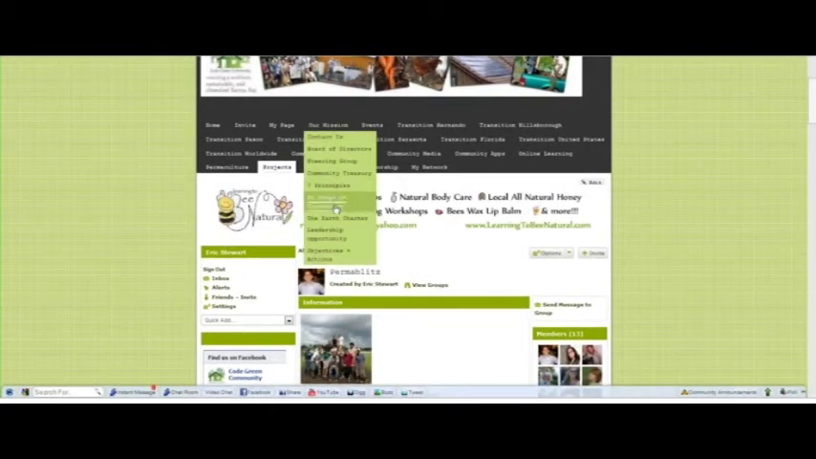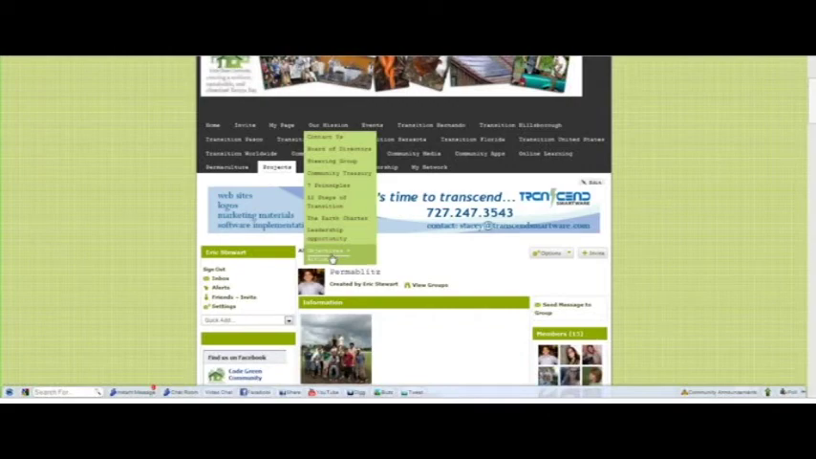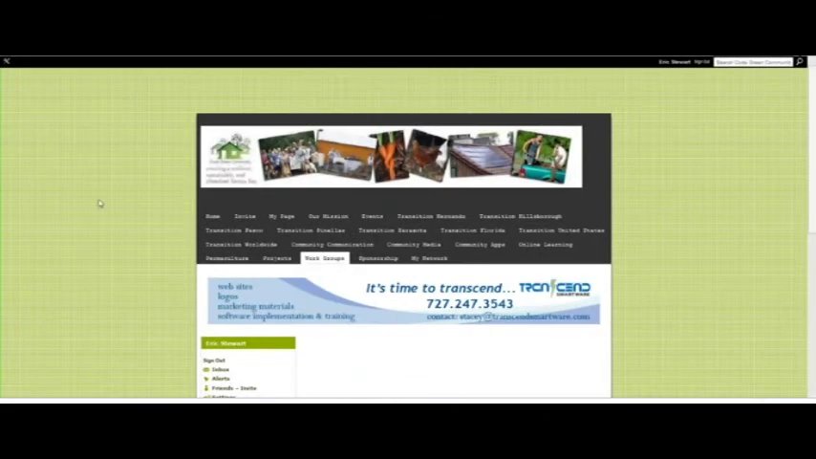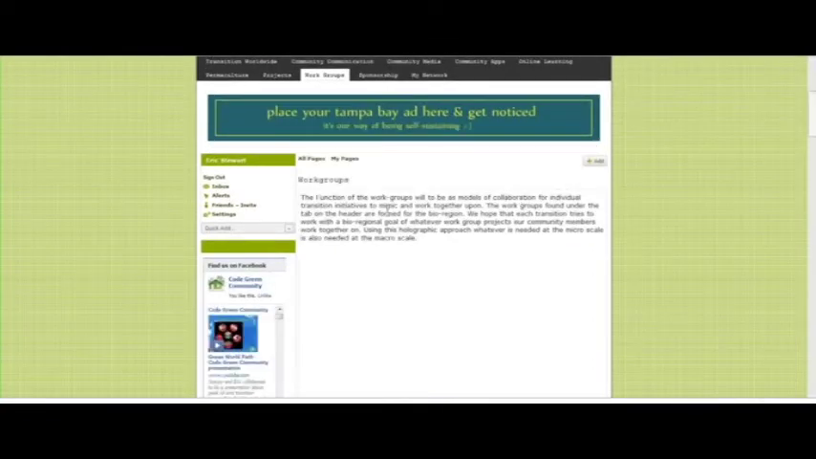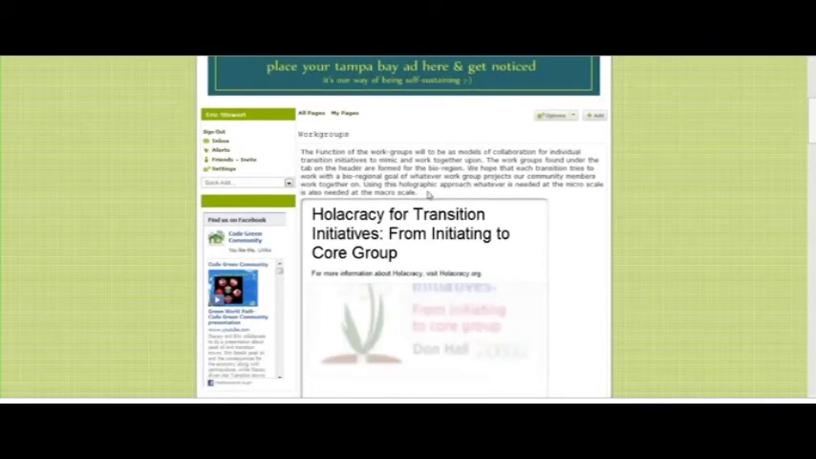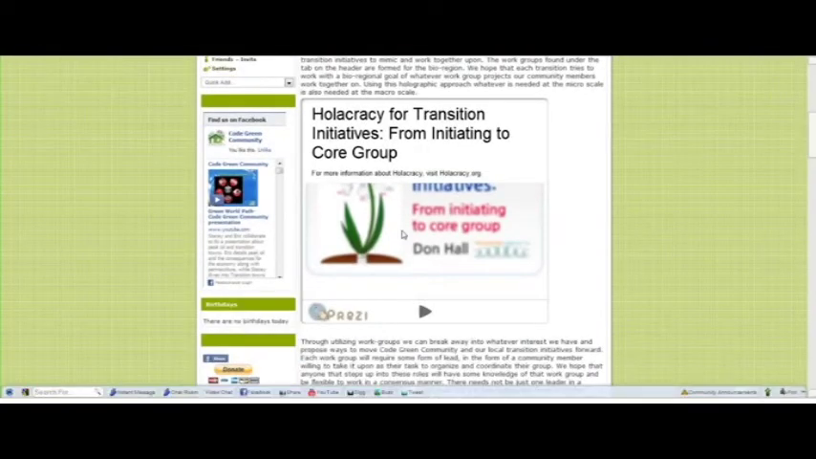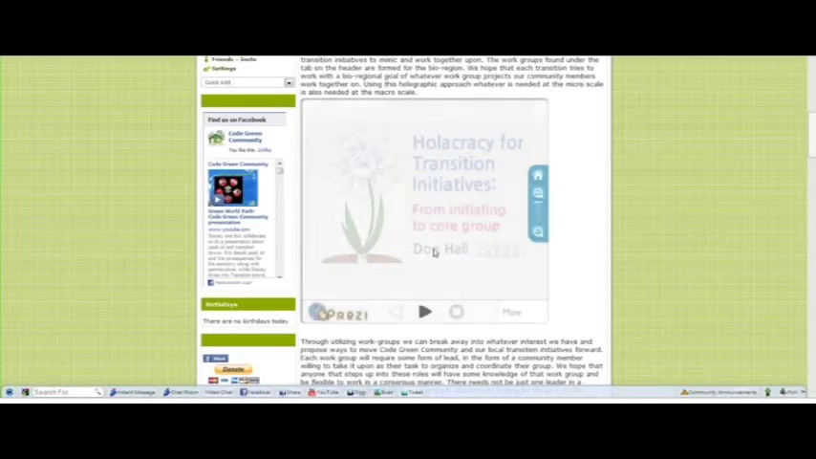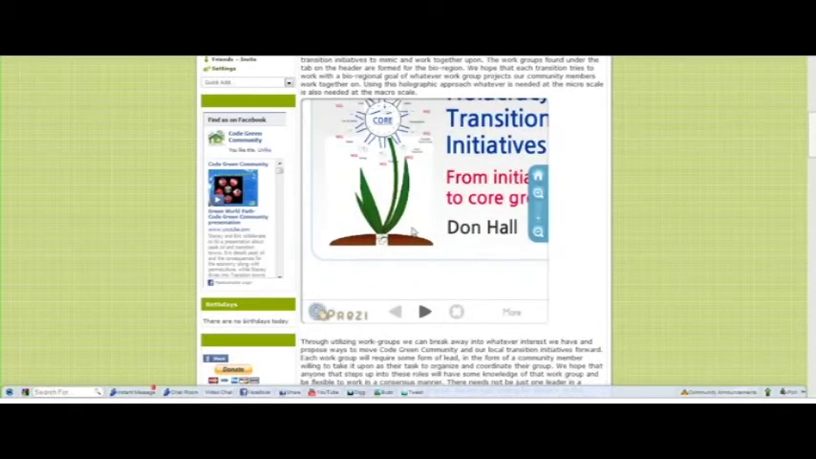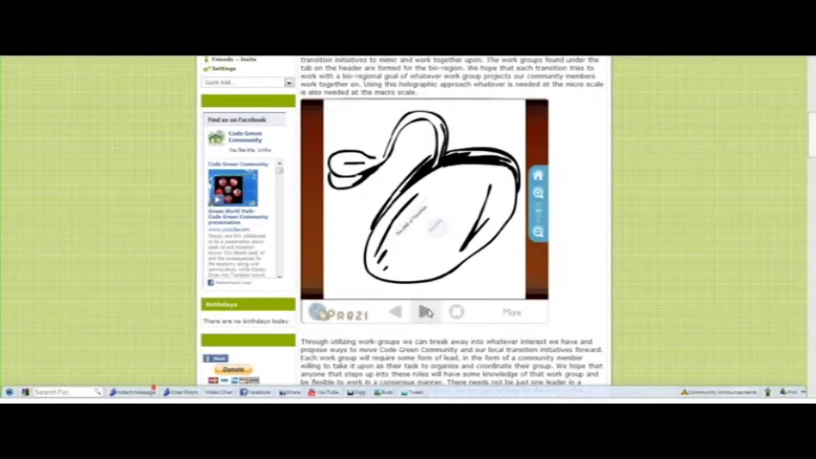So as I showed you underneath the objectives and actions, one of the focuses of Code Green Community is to really think about every single aspect of the community and how it can transition away from fossil fuels. So this is a Prezi that Don Hall created for Transition Sarasota. And in this Prezi, he talks about how the individual Transition Initiative hosts start with a steering group.